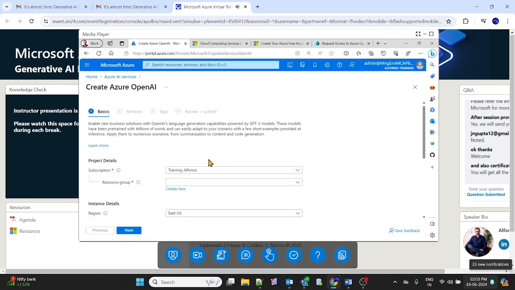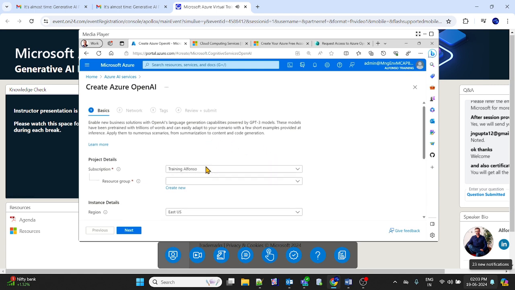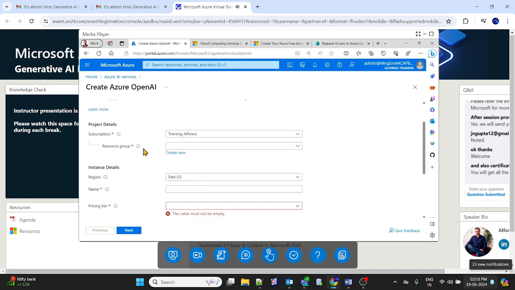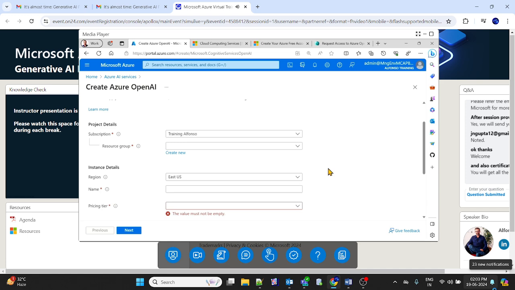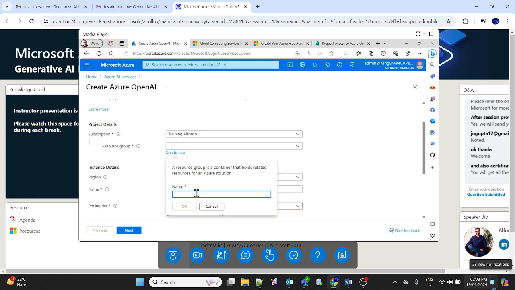And now I need to make some decisions. For example, the first thing I need to do is to choose a subscription. Again, a subscription with access to the Azure OpenAI service. Remember that we need to ask for or request access before. Here is my subscription, and now I need to decide where this resource is going to be placed. For example, we can choose a resource group that we already have, or create one. In my case, I'm going to create a new resource group.